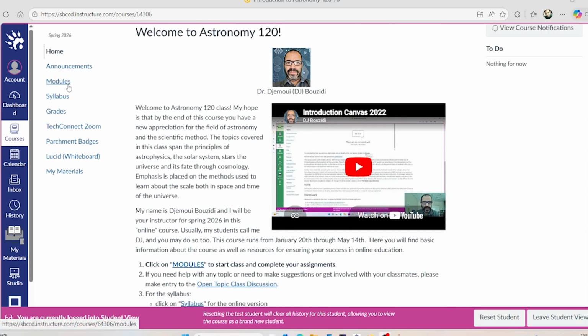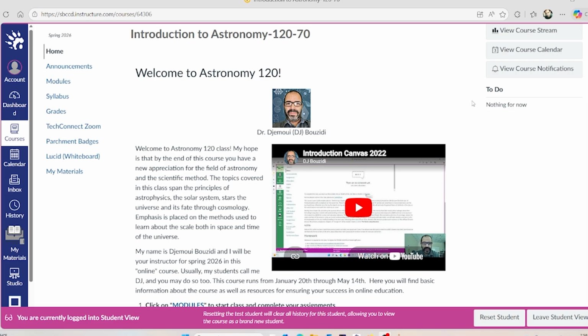There are 2 left panes, 2 sides to the left pane. There is this one inside the course and there is this one outside the course. Inside the course is where the modules link is. So this is your bread and butter. This is where you're going to spend most of your time, basically doing coursework. On the right pane on this side, there is a link that says to do.